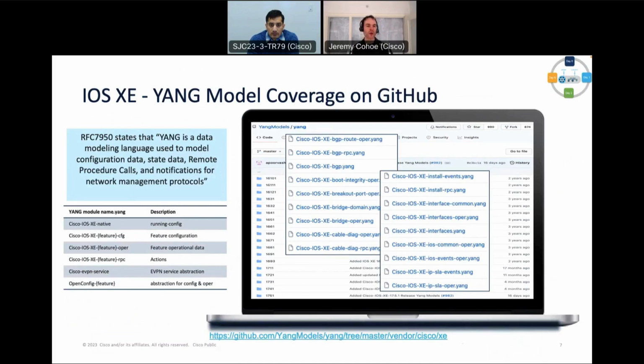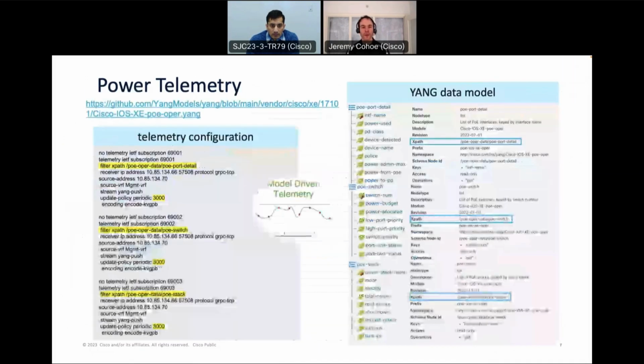We've called out some notable data models here, and the one we're looking at specifically for this use case is the PoE operational data model. There are three specific data points that we want to collect here: the PoE port level details, the PoE switch level details, and the stack level details. We're collecting all of this from this one data model that's linked and listed on GitHub.